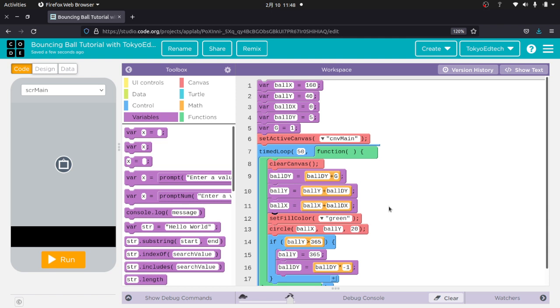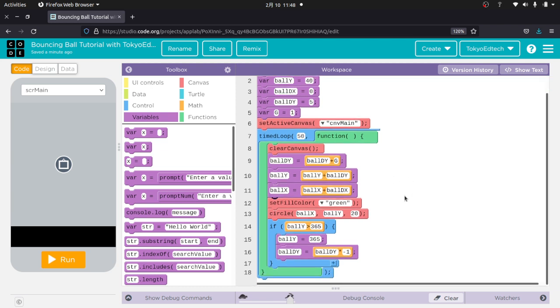And again, if you don't understand the physics of it, you can just copy. You don't have to understand exactly how it works. But you do need to understand that ball dy affects ball y, and ball dx affects ball x. And then I need to set ball dx to some value. I'll do 5 again, why not? And I hit run, let's see what happens.